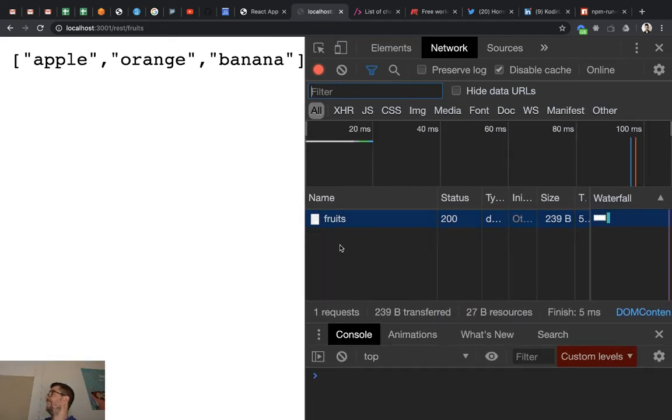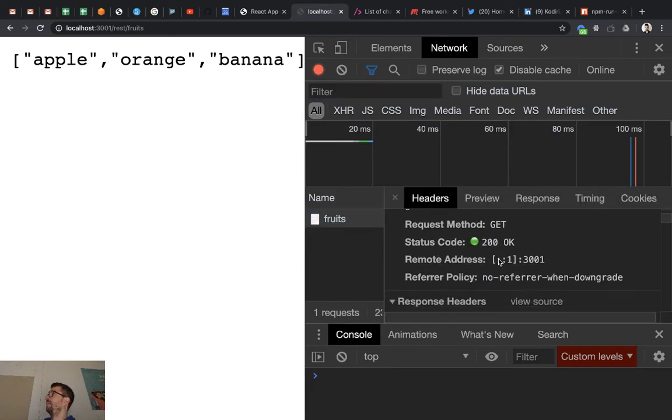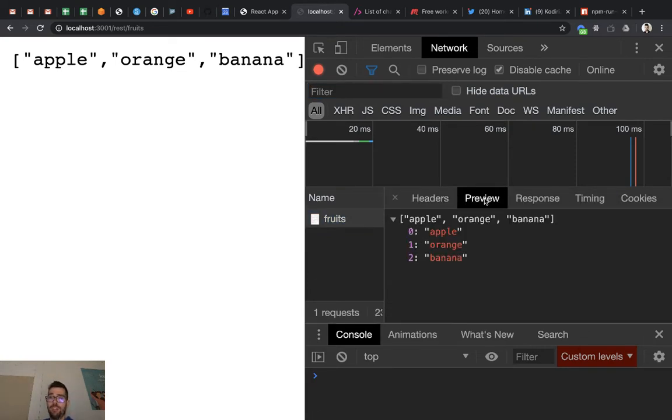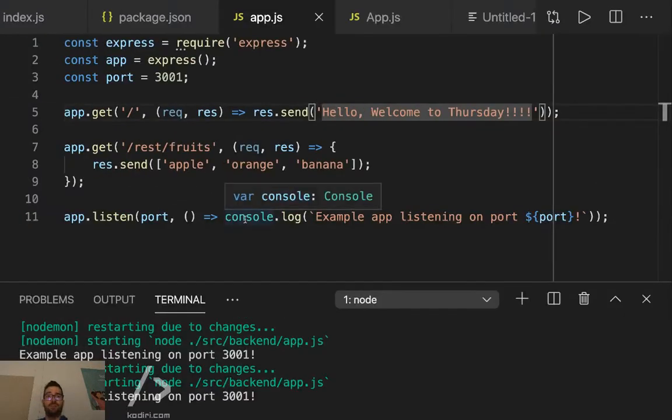So here, I can clearly see the front end, my web browser, did a request to localhost 3001 REST fruits. And if I click on it, I can check many metadata. But of course, look, I can check the preview. And I hope you agree with me, that's clearly an array. Okay? So that's the data that the backend sends to the front end. And obviously, it's up to the front end to do something, display it, I don't know, whatever. That's a different story, what the front end does with the data. But that's the way we send the data.